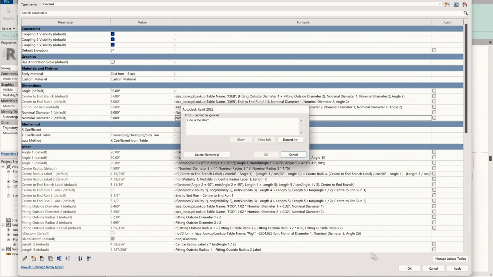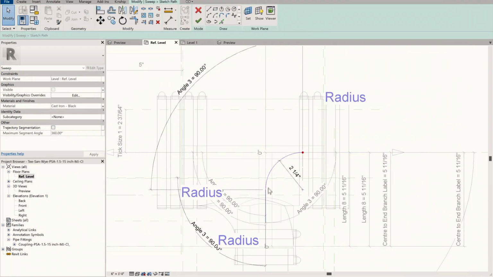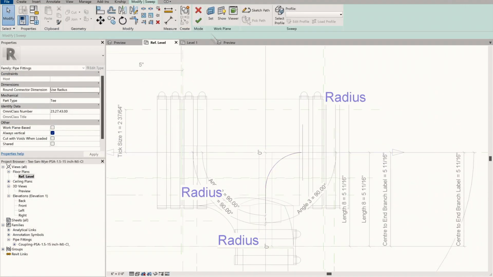And then we delete the elements, and now we can see what it's deleted. It's deleted the actual dimension, center radius, label 1.